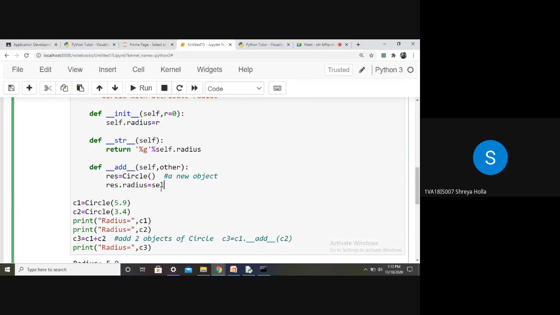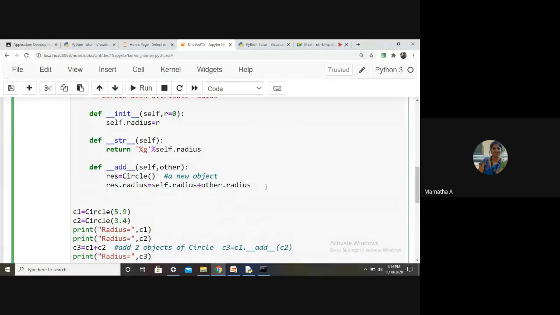Self dot radius plus other dot radius. Then what should I write here after that? Self dot radius. Someone tell me. Plus other dot radius. See, try to understand, you can give any names here, but this is a programming convention which you should follow. That's all. Okay, then addition is done.